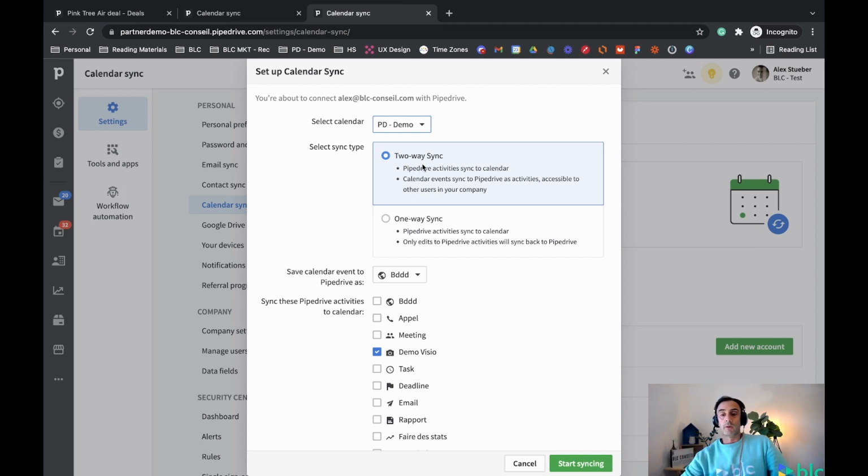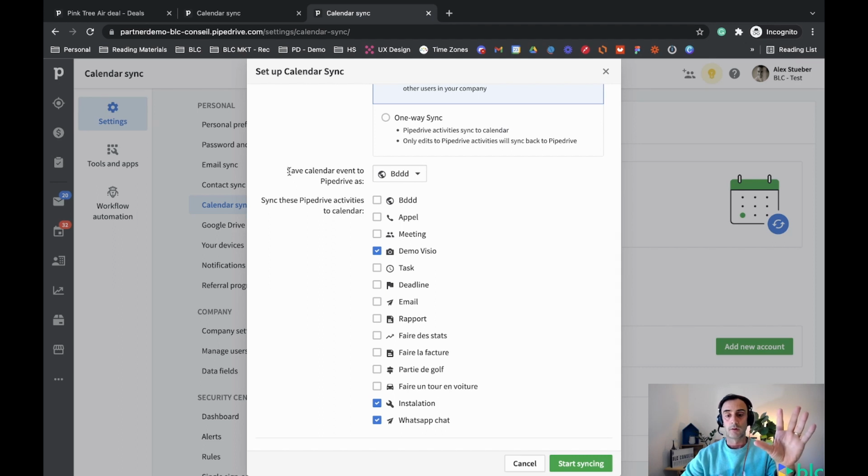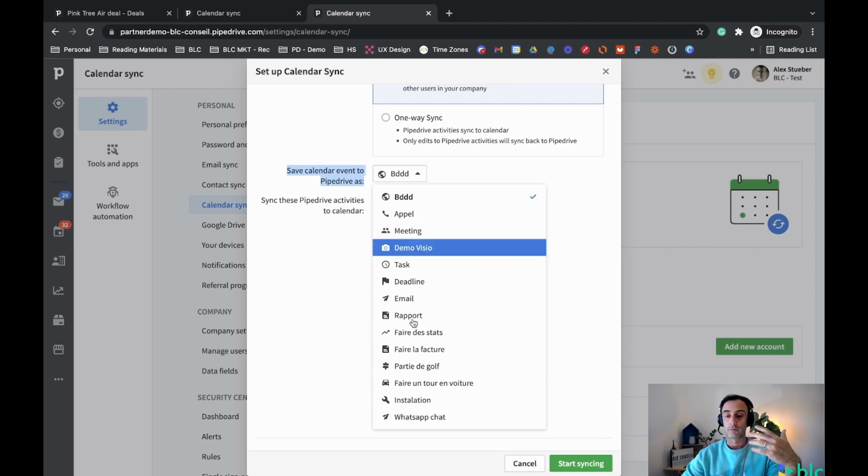For the example, I wanted to do a two-way sync, okay? So everything that I mark an activity in here in Pipedrive, also I can send the information over to my external calendar. If I schedule a meeting on my Google Calendar, for example, now, I'm going to bring the information also to Pipedrive. What is really, really important here is how we're going to see the information, okay? So we can see in here, if I schedule something on my external calendar, save calendar events to Pipedrive as which type of activity. So, okay, so in here, we're going to find the types of activities.